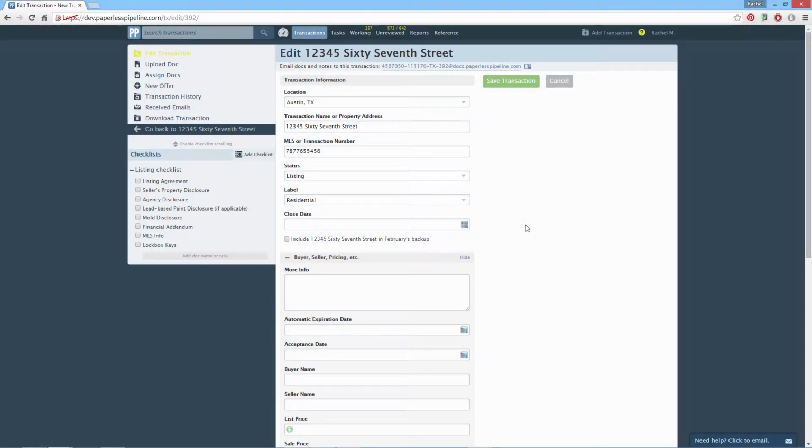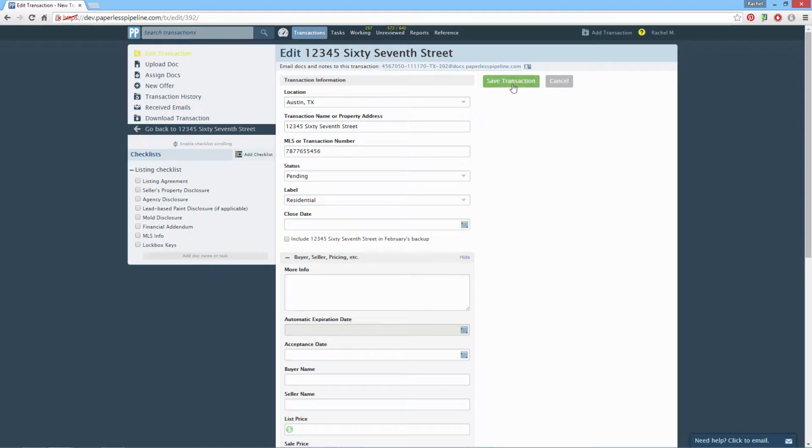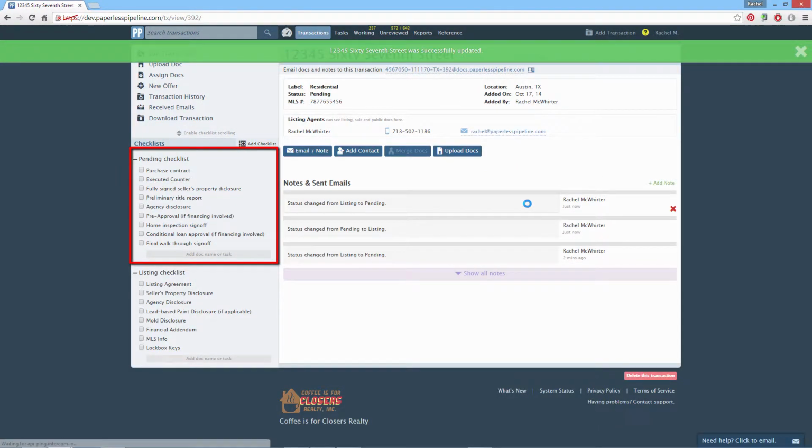Checklist auto assignment saves time for your admins and makes your transaction management workflow more reliable, and you don't have to lift a finger. Here's how it works. Pipeline can now assign a checklist template to a transaction automatically whenever the transaction status or label changes to a desired value. For example, whenever any transaction moves to a pending status, you can have the system automatically assign the pending offer checklist template to that transaction.